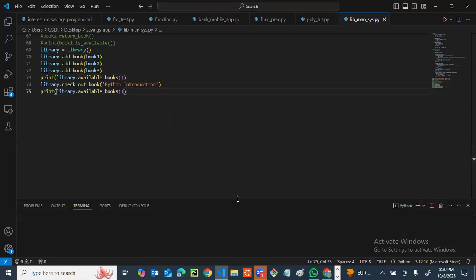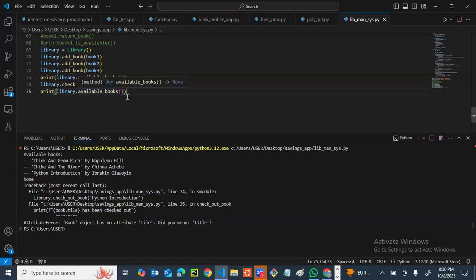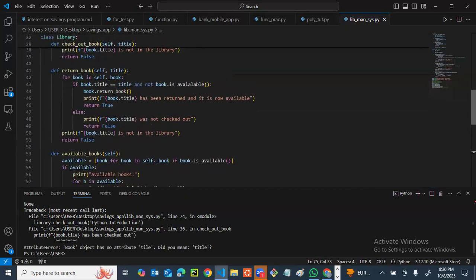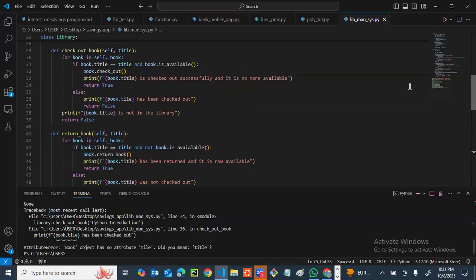So our available books, oops, what's wrong? Did you mean title? Book object has no attribute tile. Did you mean title? What did I use tile again for? I think I have messed with one of the methods. I have messed with something in the method. Let me go and check. Okay, this is where I messed with it.